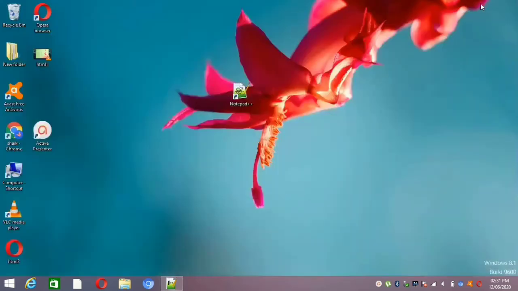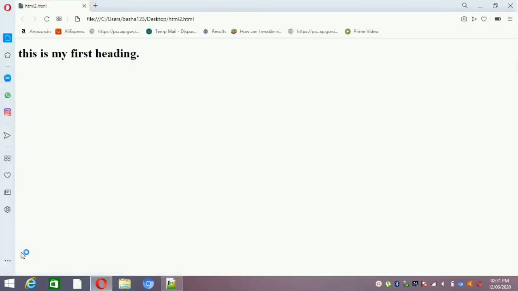Now I saved this. I am going to the program here on the desktop, here HTML2. I am double clicking this HTML2. Now you can see the output in the browser. I am opening it here in Opera. You can open it anywhere. See here, you can see that this is my first heading.